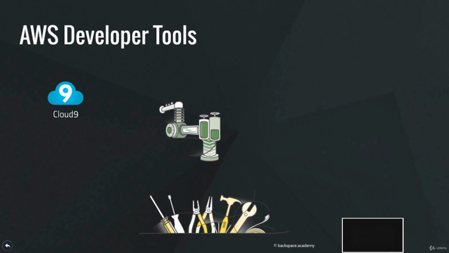AWS Cloud 9 is an integrated development environment running in the AWS cloud. It allows you to deploy servers directly to AWS from an integrated development environment. We'll be using Cloud 9 extensively if you go on to the Developer Associate pathway with Backspace Academy.